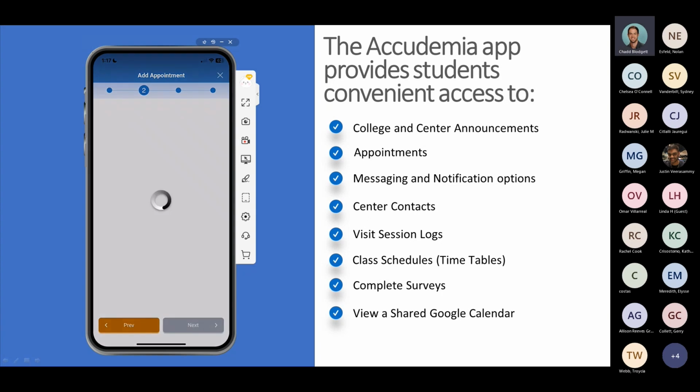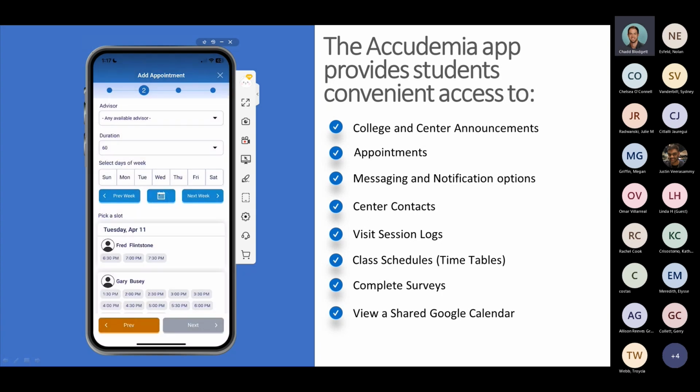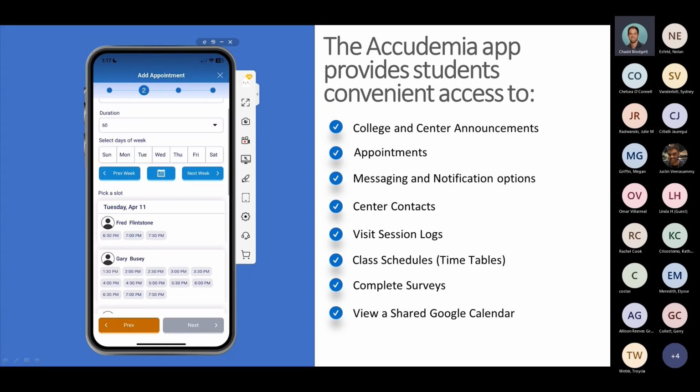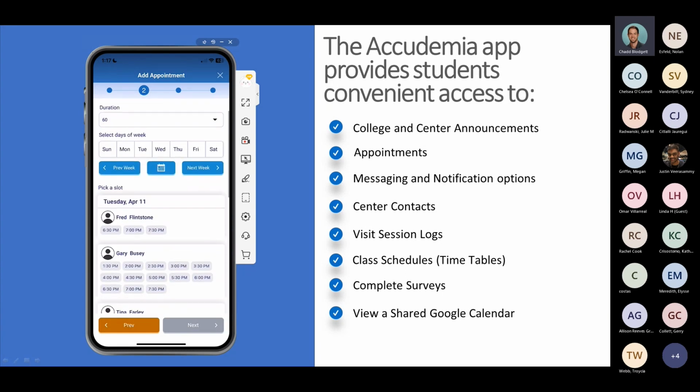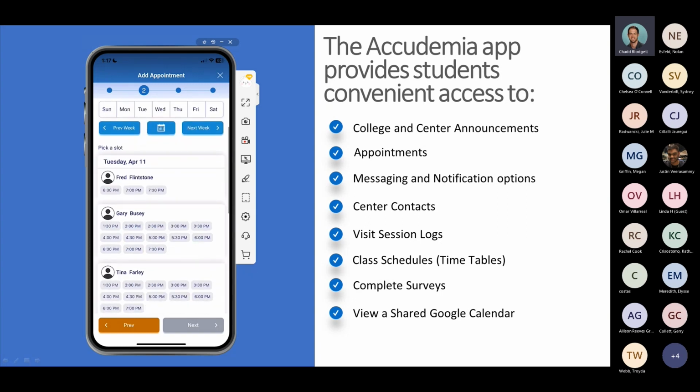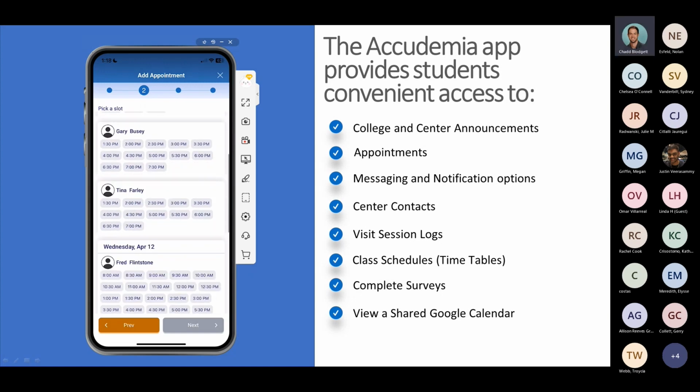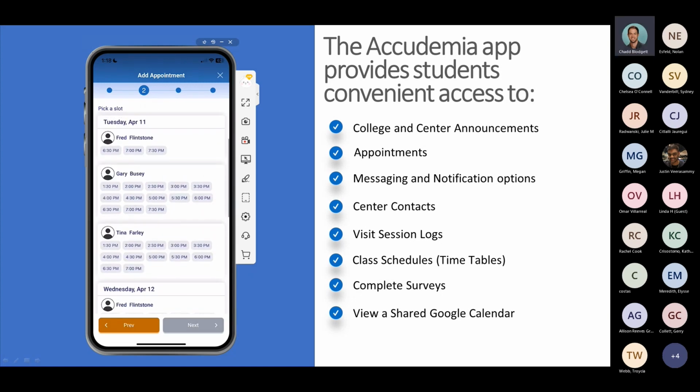Once I click next, just as if I was doing this through the browser, it allows the student to choose a staff member or even change the duration. So all the same rules, restrictions, and options that the student has always had through the browser, they're going to have here within the student app. Now, let's say I want, I don't know, we'll do Fred, or we'll do Gary today at 1:30.